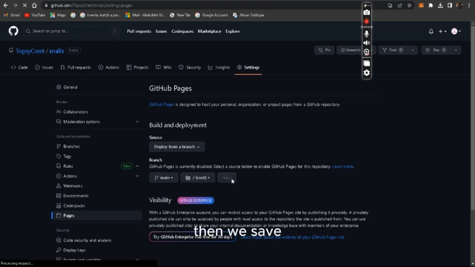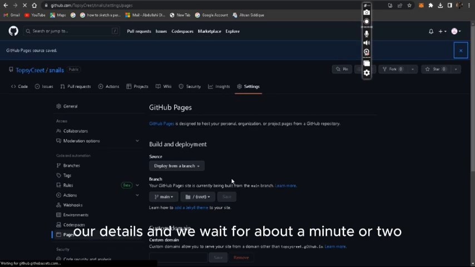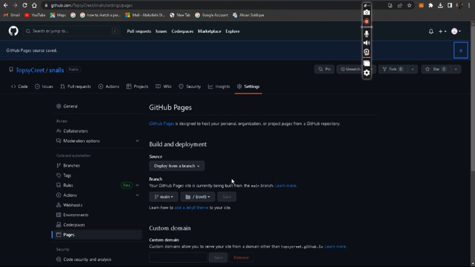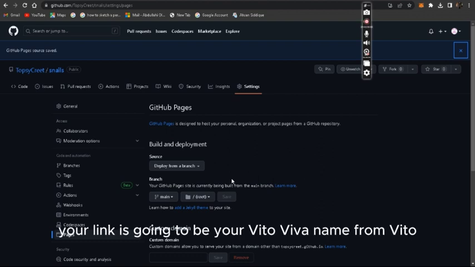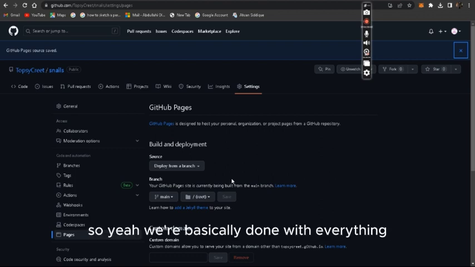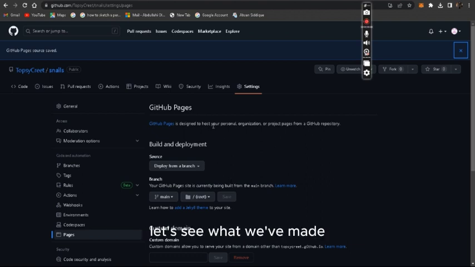Then we save our GitHub Pages and we wait for about a minute or two so it can process everything and generate our link for us. Your link is going to be your GitHub username and the name of your repository. You're going to see that soon enough. So yeah, we're basically done with everything. What I'll do now is to see what we've created. Let's see what we've made.